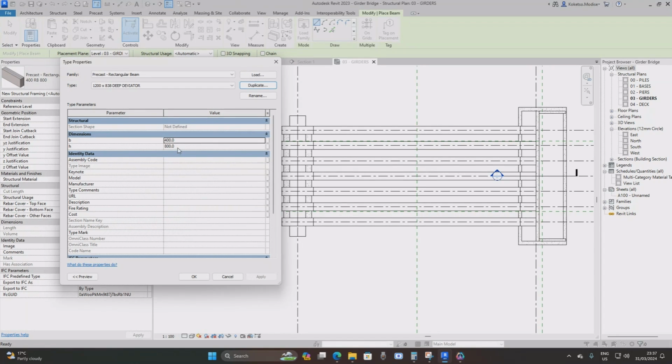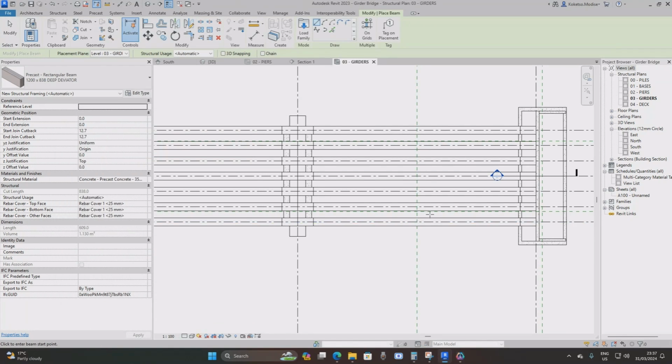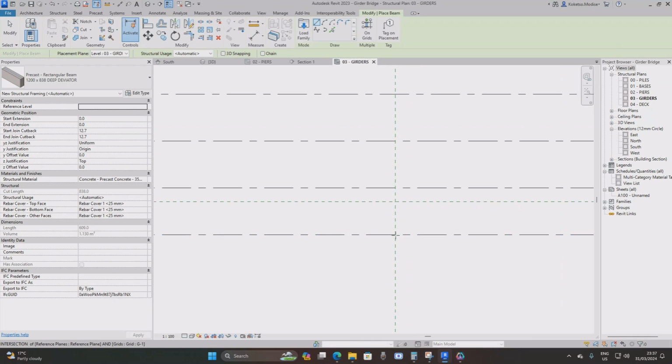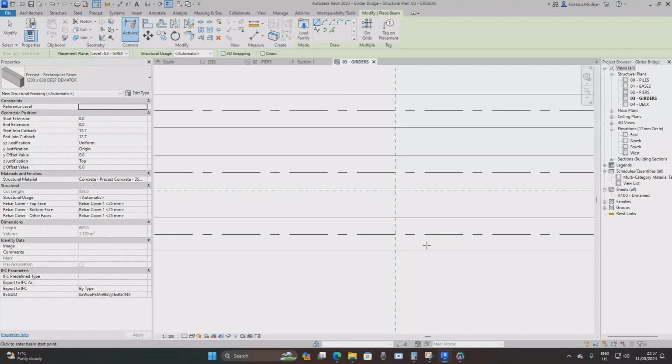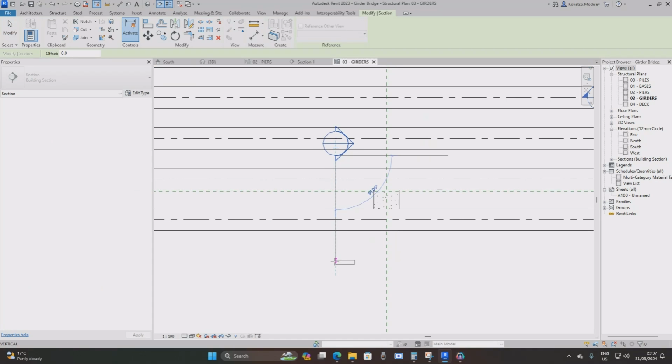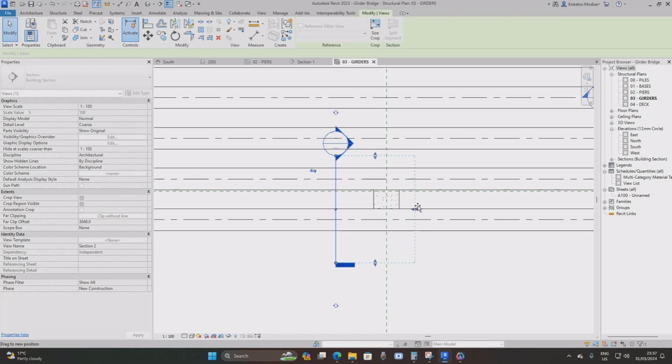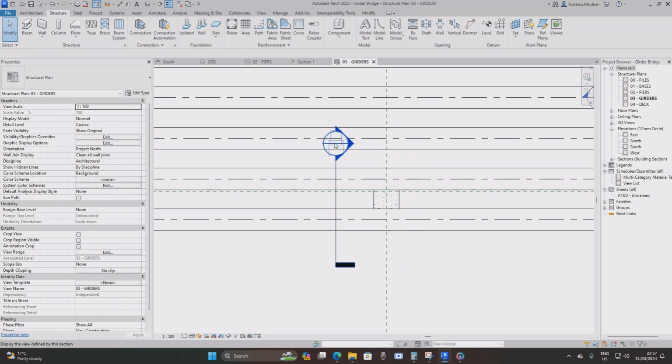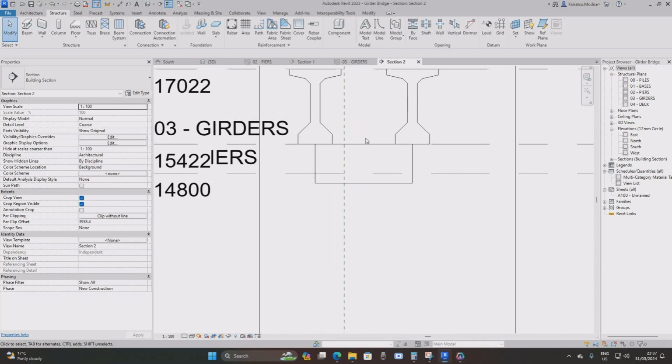So you're gonna say okay, and then set the height to 838, and then the breadth to 1200. Apply, and then okay, and then you're going to use this intersection point of the reference plane and the grid as an insertion point. You're going to adjust the level after until this point. So go to section, place a section right there, and then just extend it so you can see your deviator, and then open up your section.